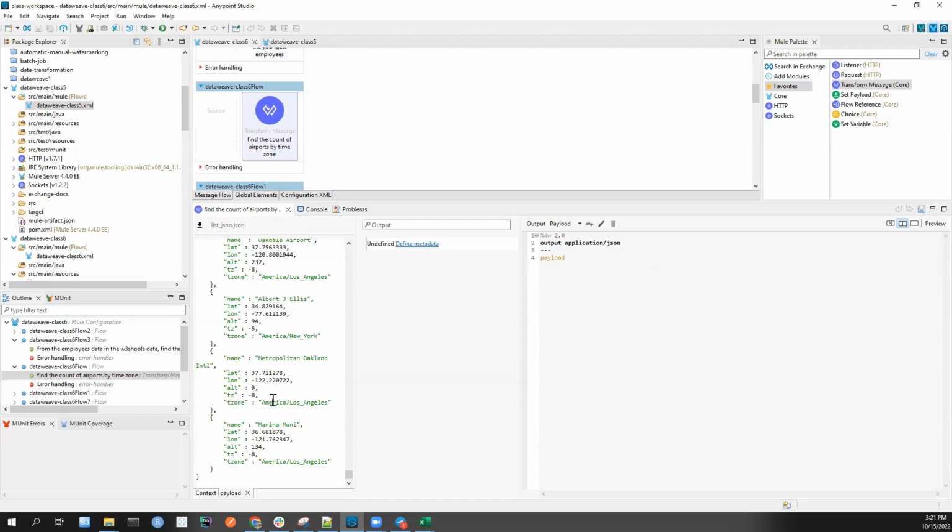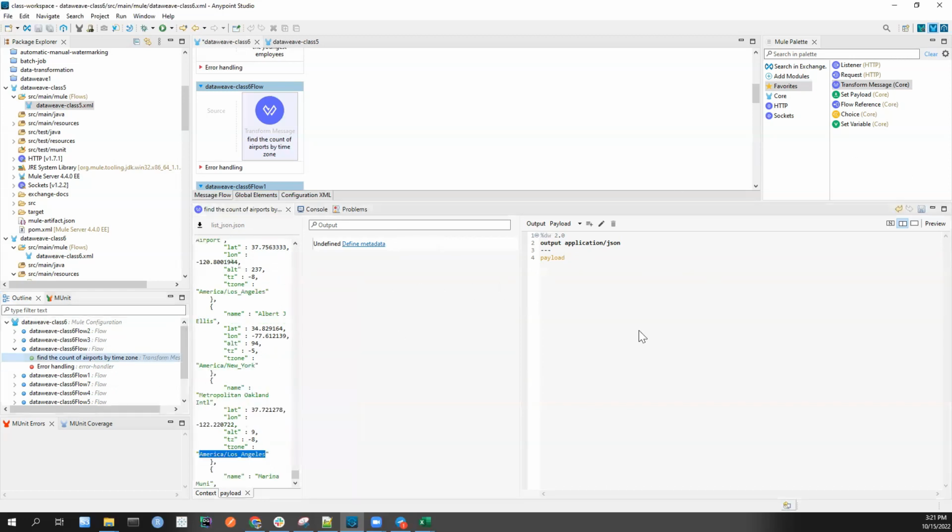Okay. So yeah, let's find the number of airports by this time zone. So what do we do? I have the payload first. Let me show you this one. Move it like this.